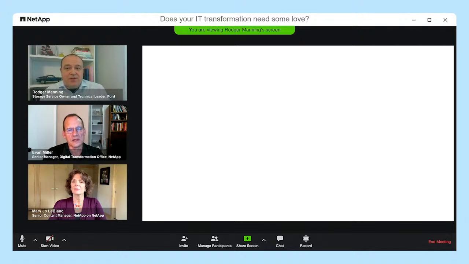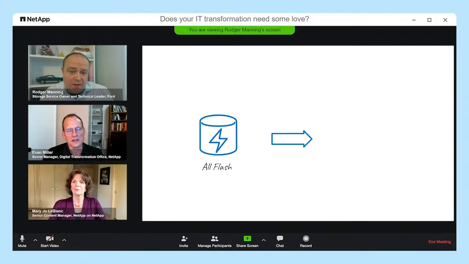Sure. So when we started this journey, Fabric Pool wasn't a capability, and we went with Flash as an all density play, not necessarily performance.